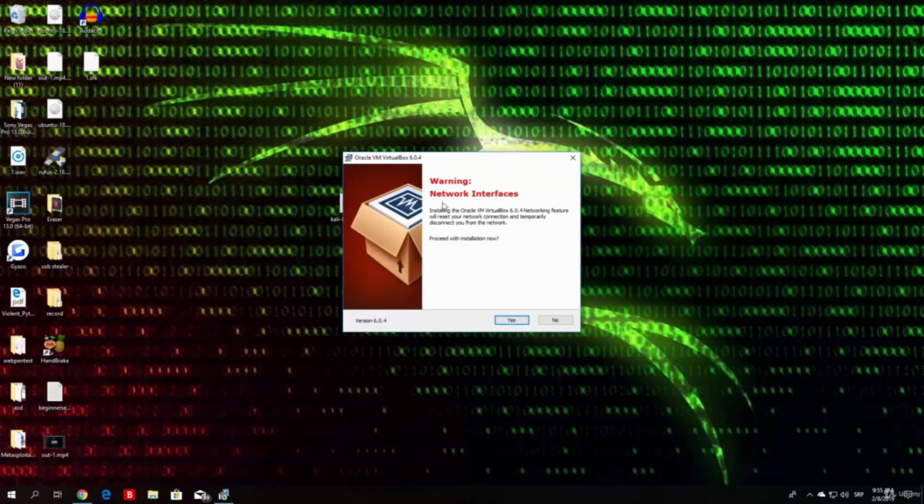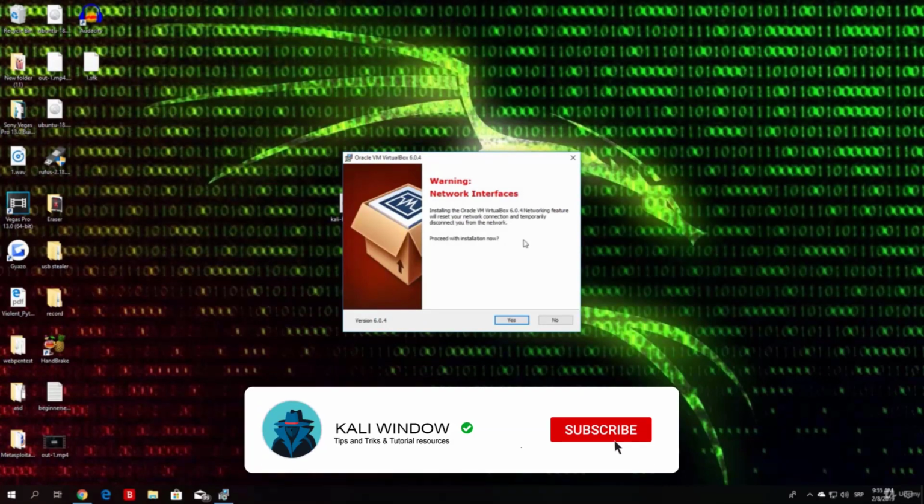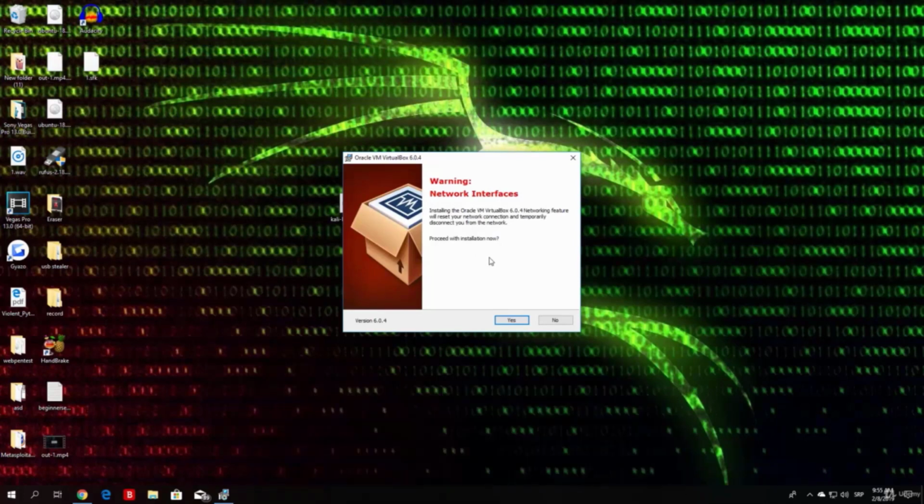Now, this is a warning that pops up every time you install VirtualBox. It basically says that while installing, you might be disconnected from the internet, which hasn't happened to me, and I installed this a lot of times. So it might happen to you. If you're running anything important in the background over the internet, you might want to wait until that download or anything you're doing finishes before you press yes right here.